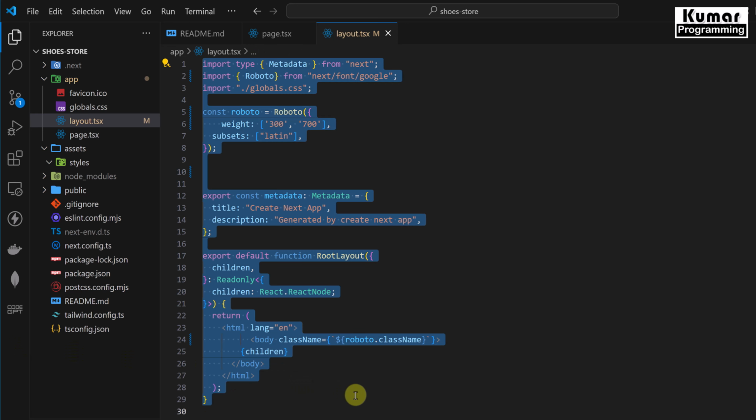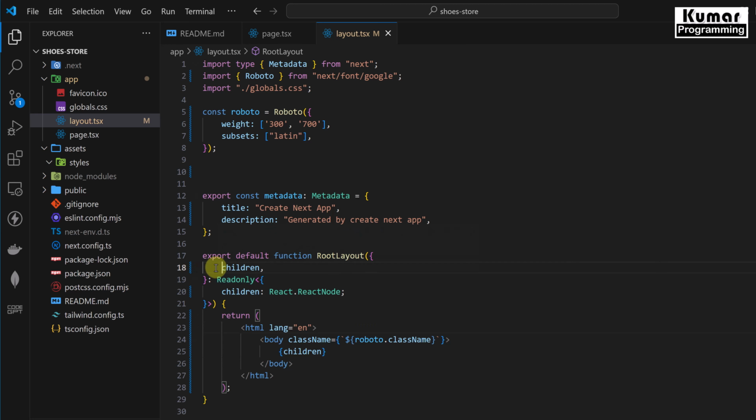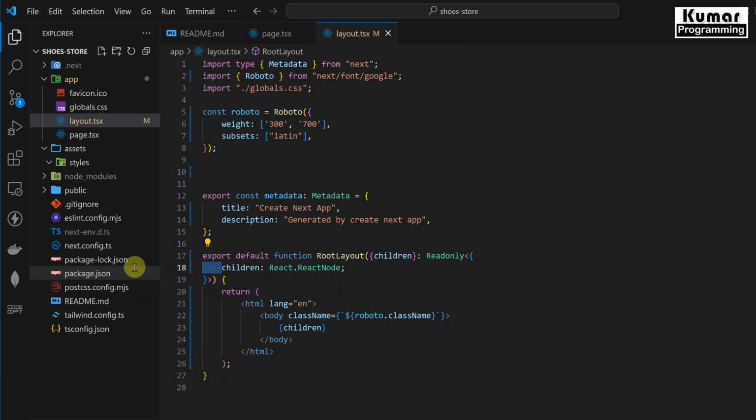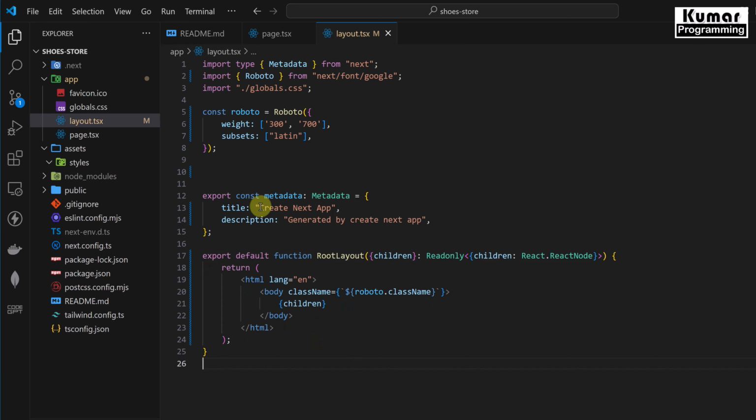Let's make it in a single line, right? Let's format it. Control A, Control K F. It's going to format your file. Now I'll make this in a single line. So this is the children and this would be the read-only props and it would be type of React node, right? Now here we'll give the title of our project. I'll give shoe store and I'll give the description as a modern website in Next.js 15, right?